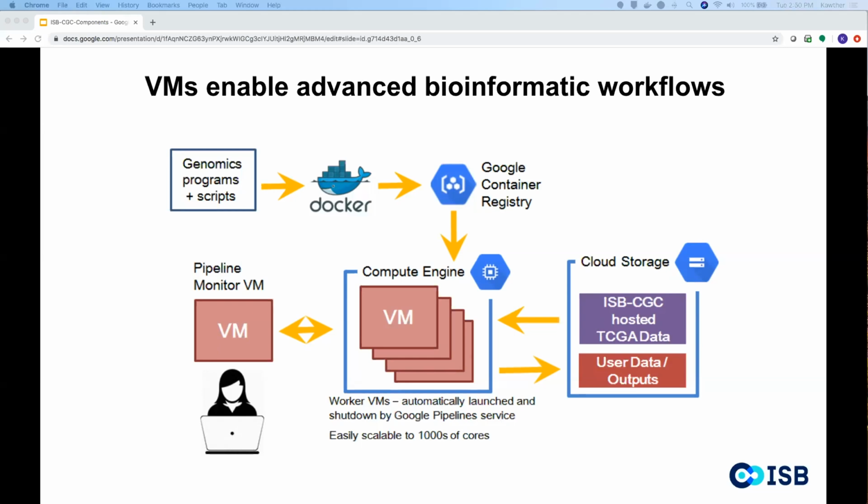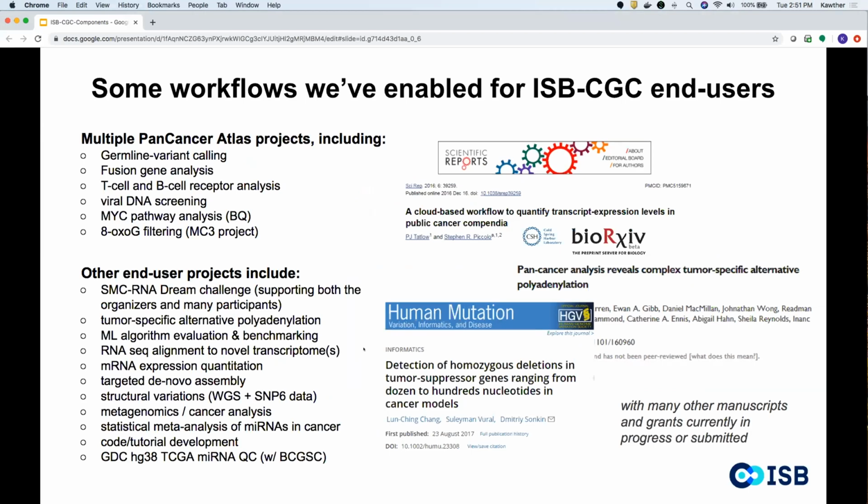So this has allowed us to enable a lot of workflows and high level analyses for a lot of our end users. And this is just an example of some projects.